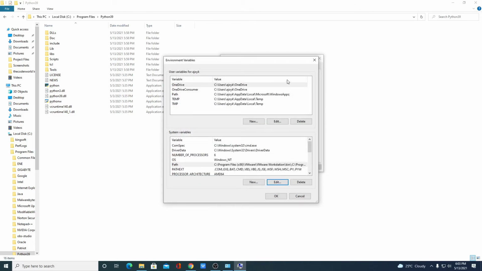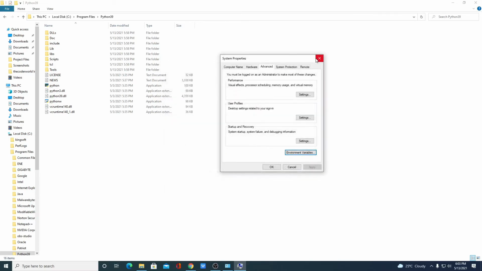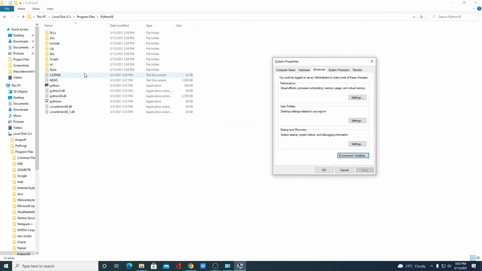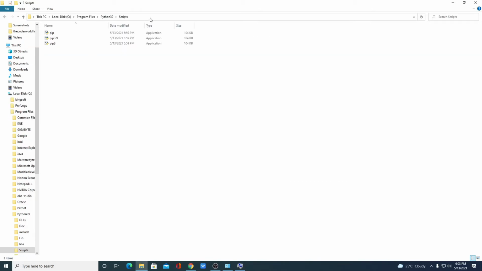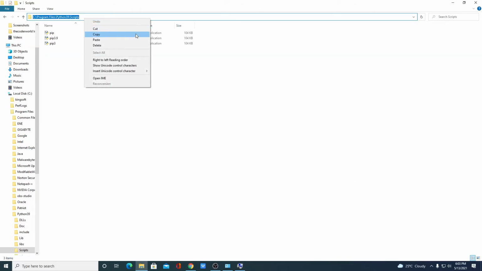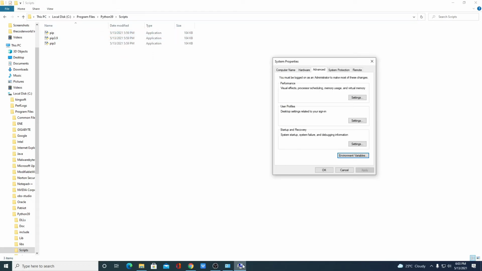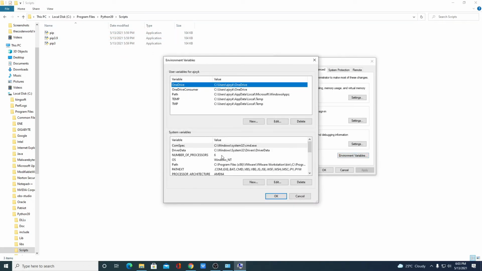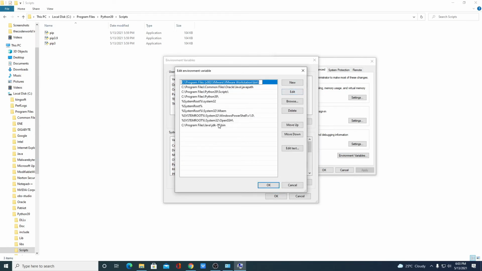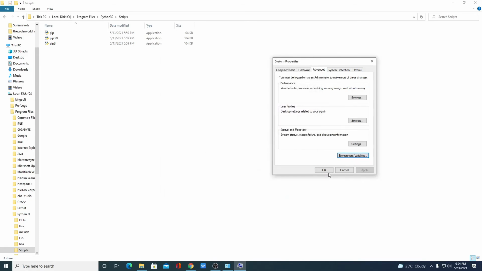Now you have to copy another path, that is our Scripts folder path. Simply open this Scripts folder, then copy this location, then again open your environment variables, then in the system variables select Path, then click on edit, and here simply paste that path. But I already have that path in my system variables, so I'm not going to add that. Then click on OK, then OK, then OK.